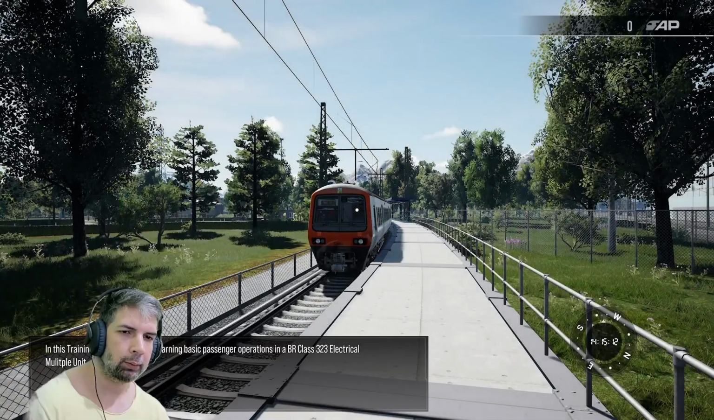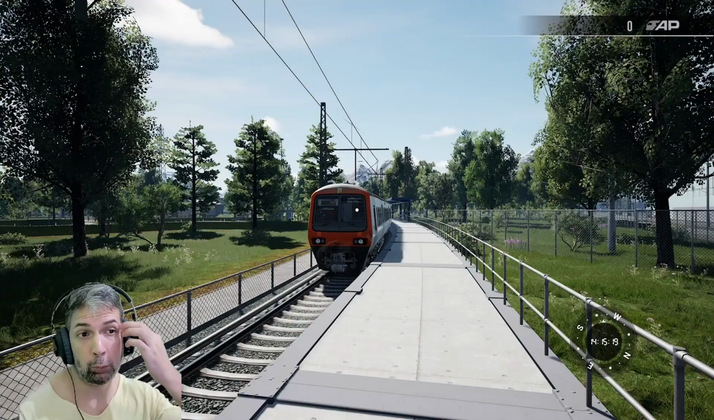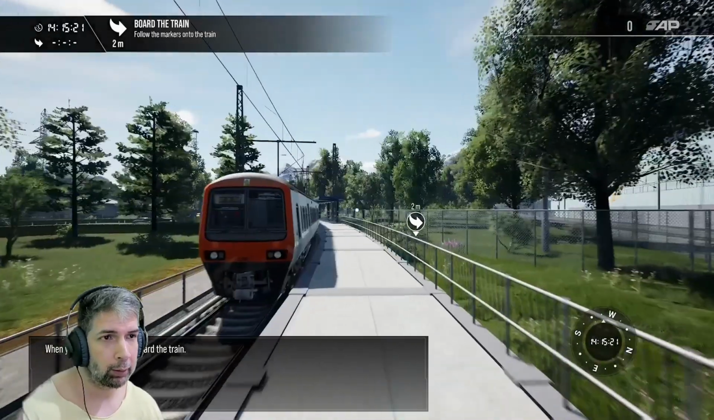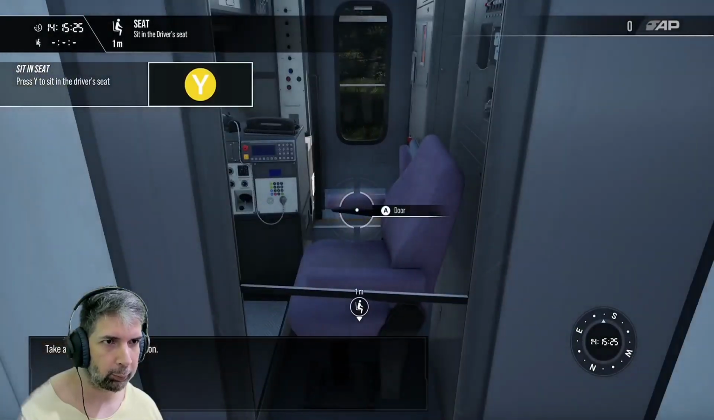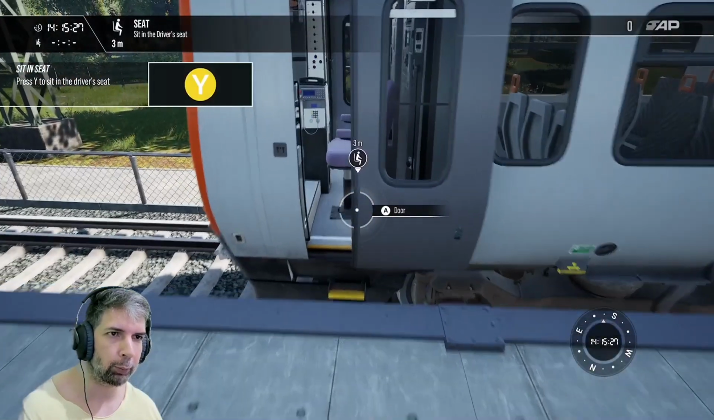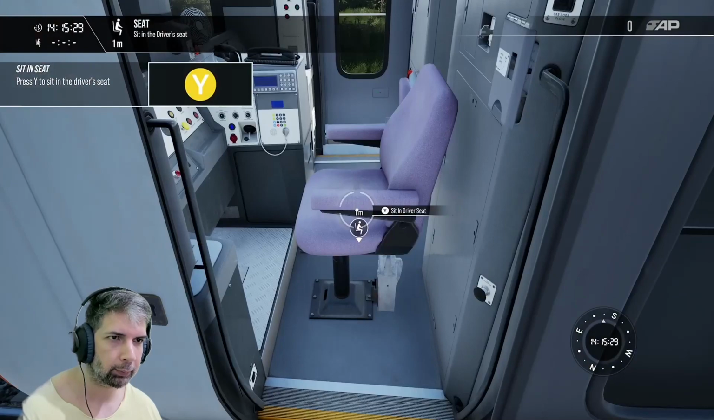Como eu tô jogando aqui, é o tutorial, né? Eles podem jogar no modo normal, pular essa parte. In this training module, you'll be learning basic passenger operations in a BR Class 323 electrical multiple unit. When you are ready, climb aboard the train. Take a seat in the driver's position.